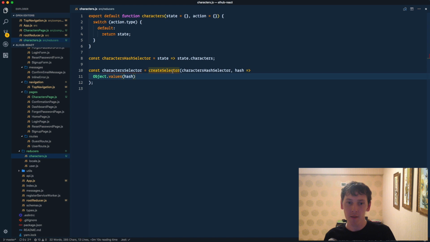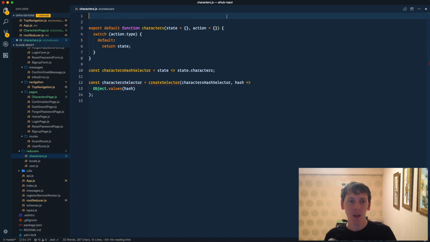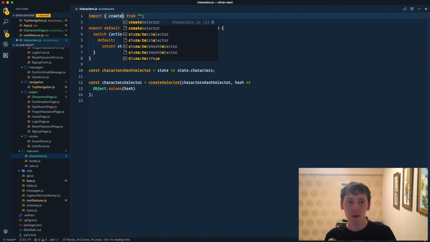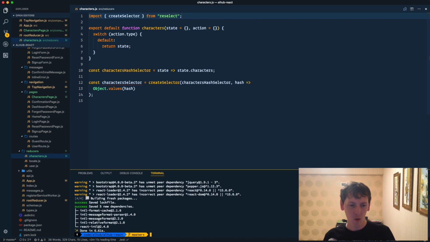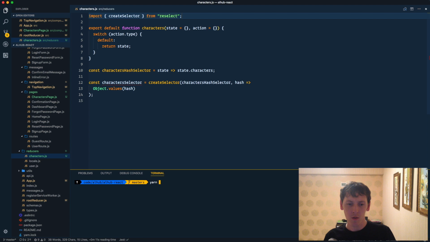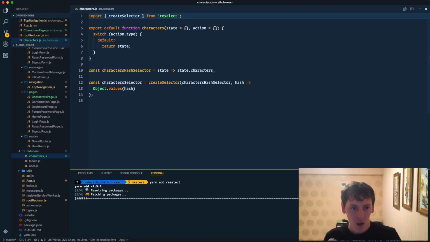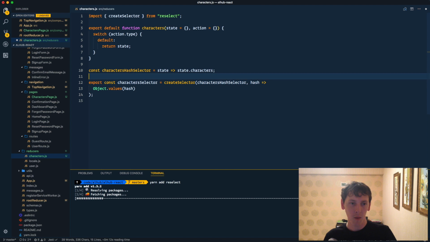So now we need to have this createSelector. We import this createSelector. Oh, my typing is terrible today. From reselect. Okay, so I'm not sure whether we installed reselect or not. So let's just add reselect. Also, I need to export this stuff. And maybe this as well.